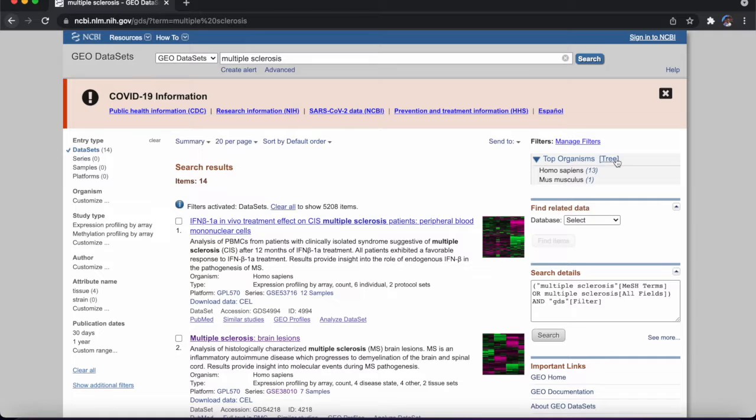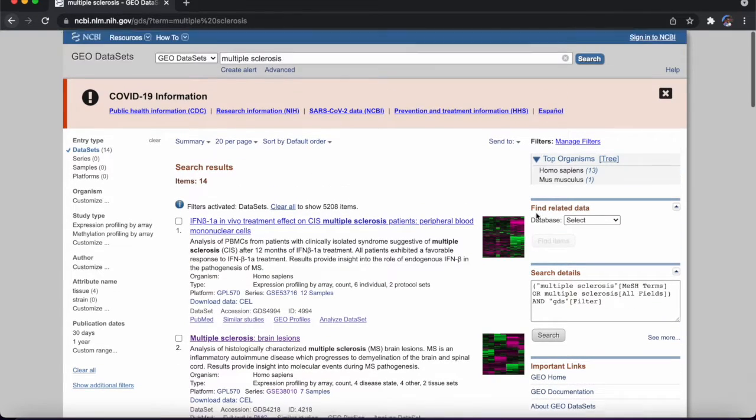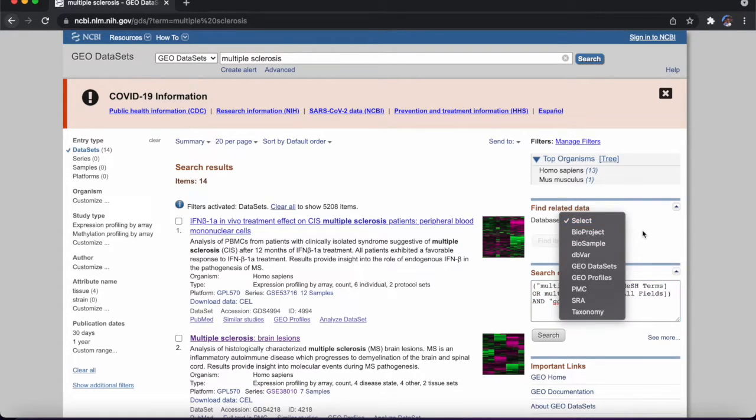Now, I totally understand that this screen may look a little bit intimidating at first, right? You have a bunch of links, a bunch of text, a bunch of stuff all around here, right? Like these search details, it's kind of confusing. What does GDS mean? What does this database selection mean? These filters, all of these filters on the side, all of it is just a little bit confusing.